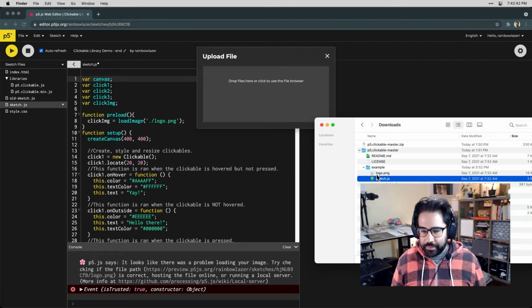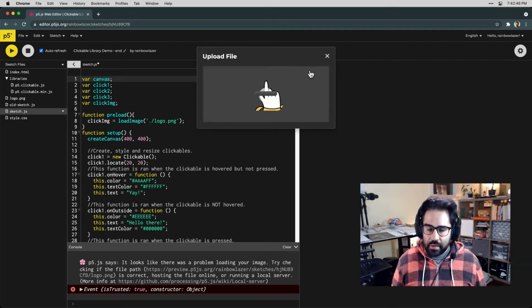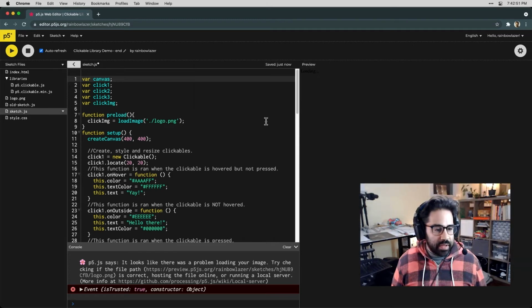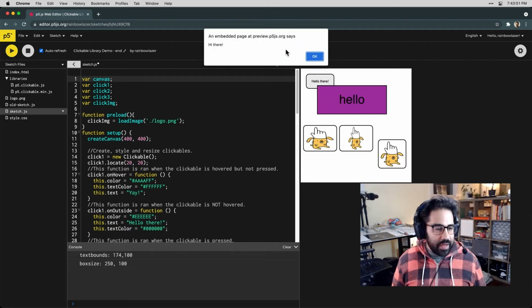And yep, sure enough, here is my logo.png right inside that example folder. So just click and drag right there. And let's try to play this one more time. Okay, so all kinds of fantastic buttons here. That's great, and I can start to play around with this, see what happens, and then sort of start to reverse engineer the code.